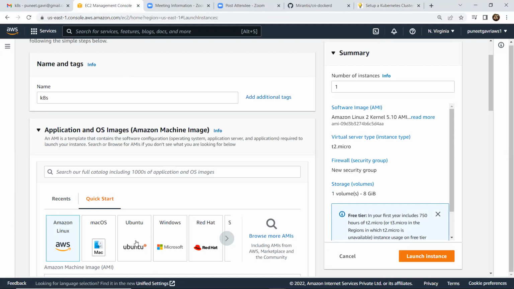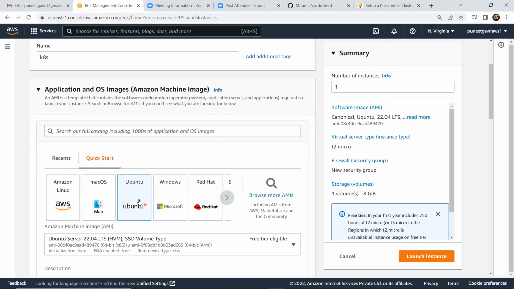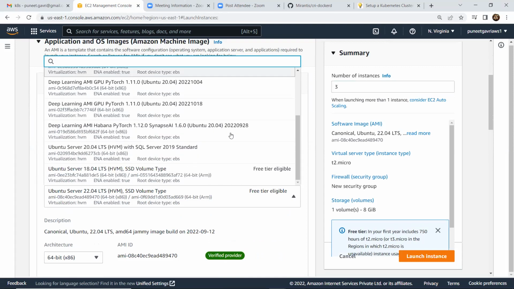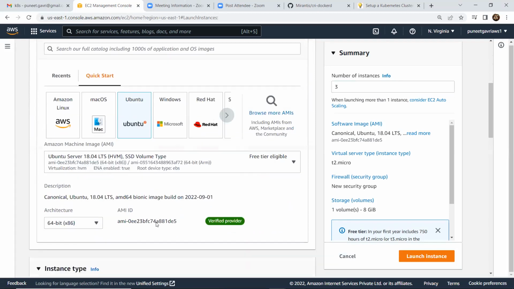Okay, so let's launch three servers. I'm selecting Ubuntu and I'll make the number of instances three. And let's select 18.04. You can select any version, but this document says 18.04, so let's go with 18.04.